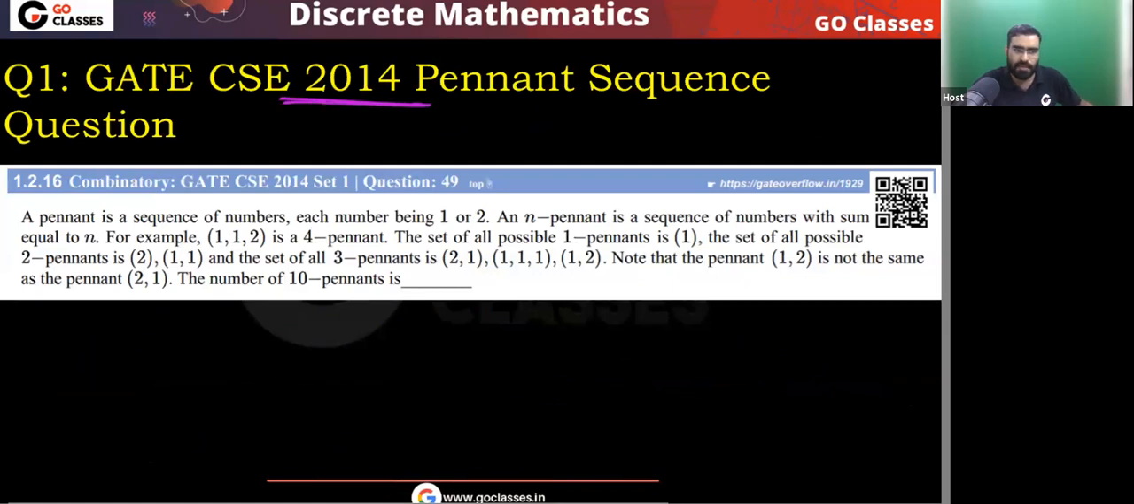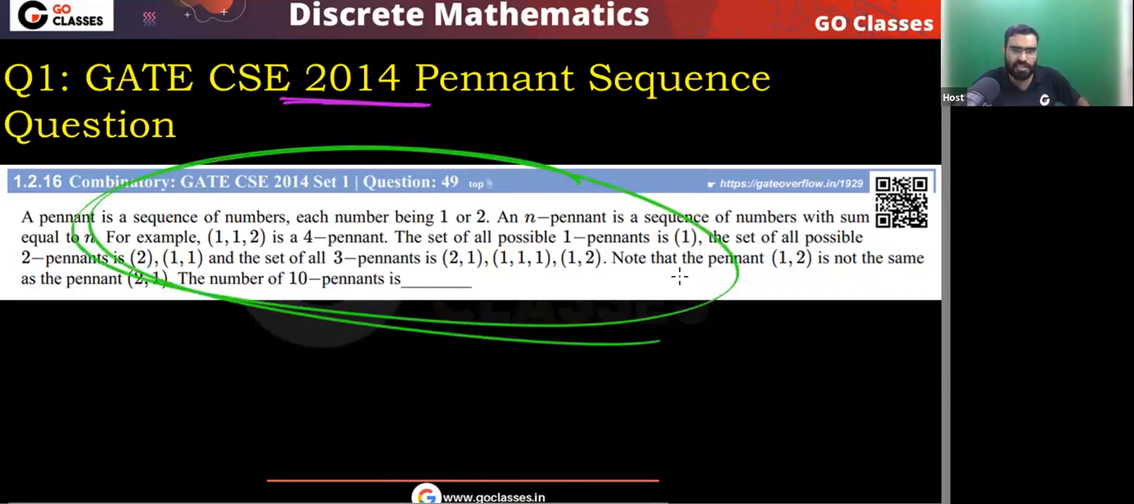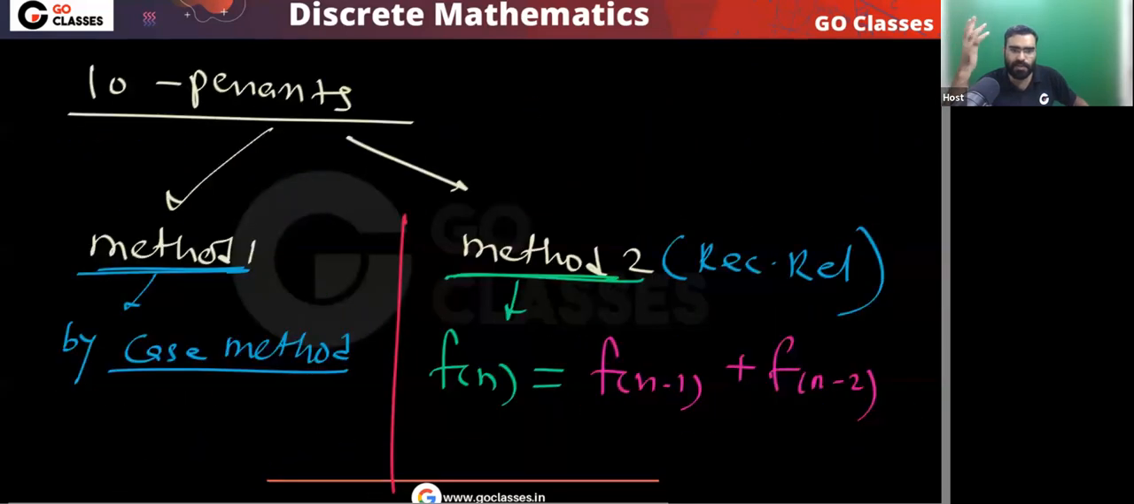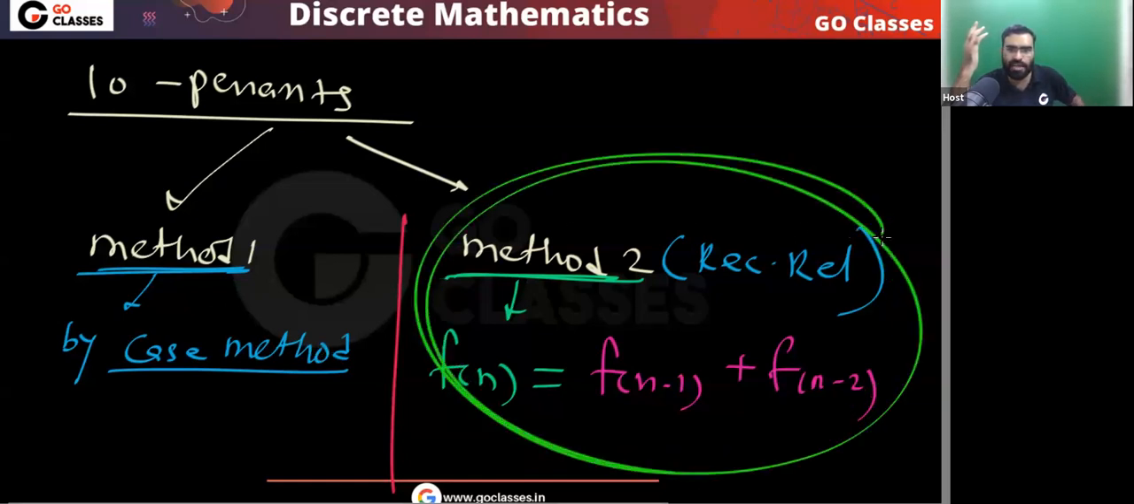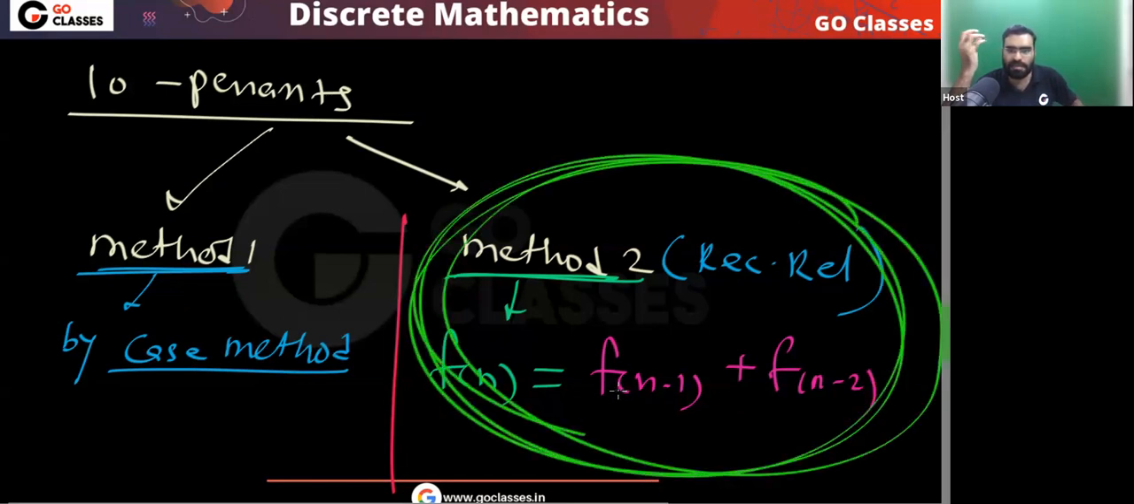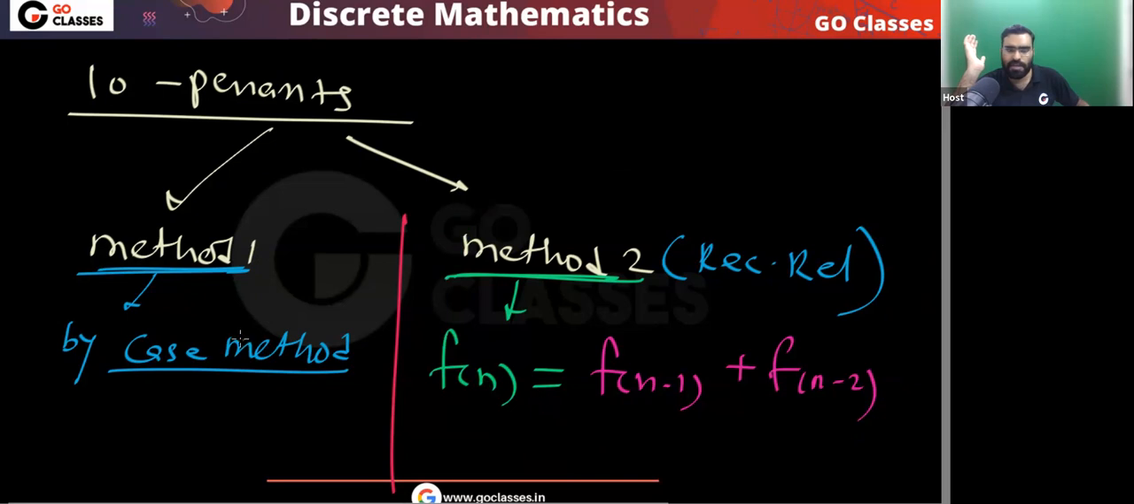Very nice question. Now I can tell you one thing: the professor who created this question, which method do you think this professor has in mind, that students will be using? Method 1 or method 2? I think method 2, because this is a more analytical method, more sophisticated. But anyway, you have method number 1 also, you have method number 2 also. You can use any of them.